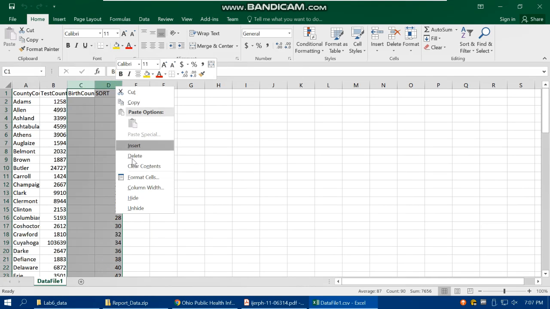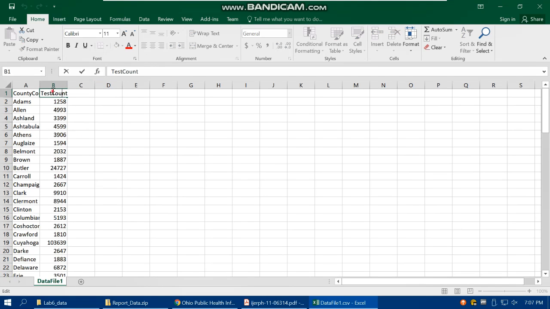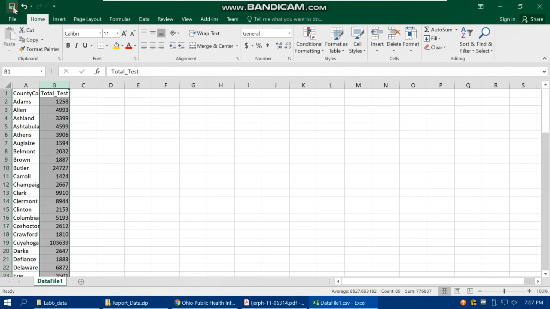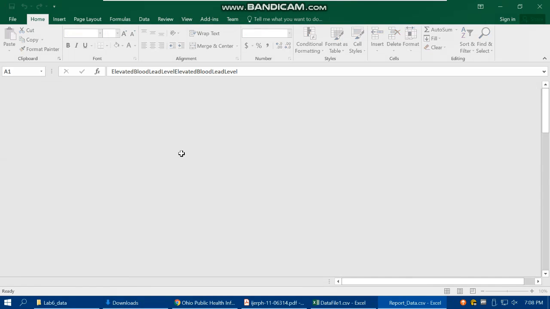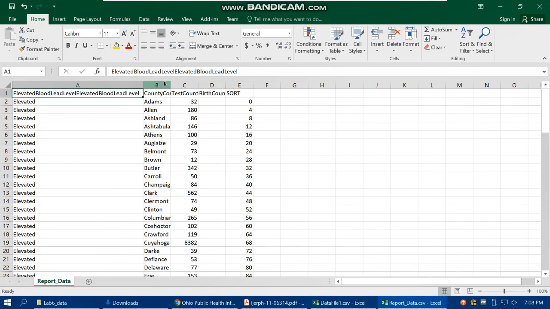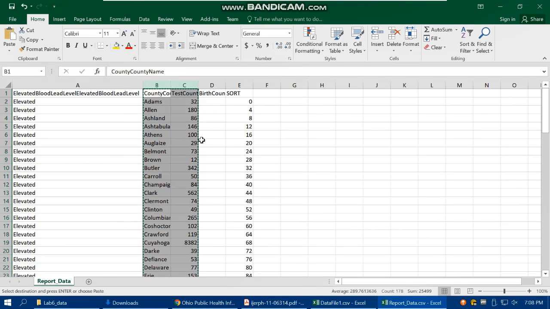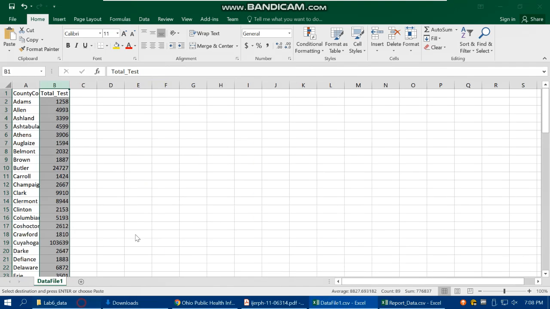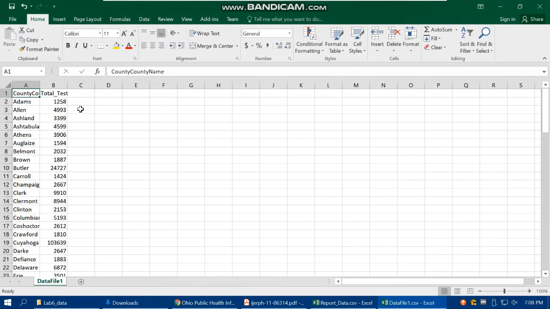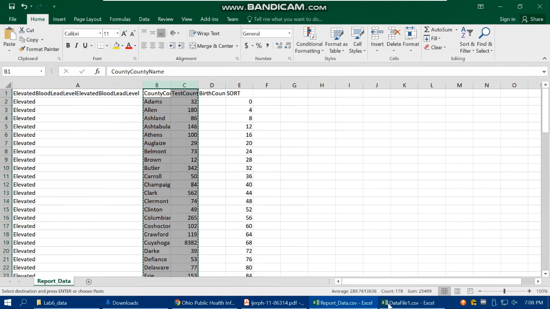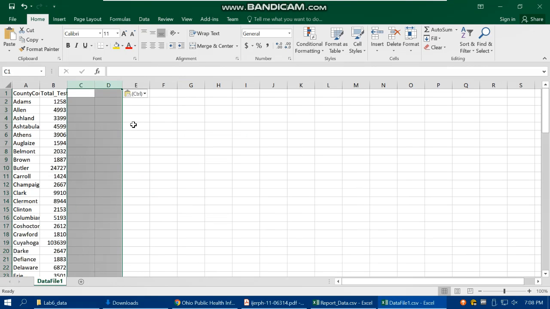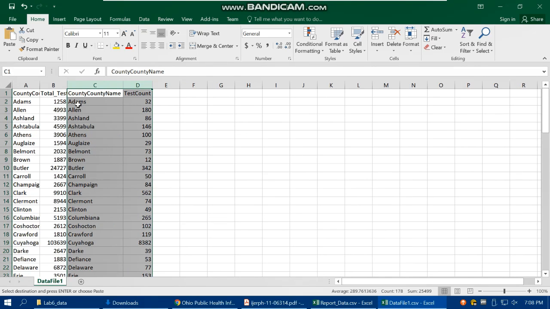So let me remove it again. This one was total tests conducted, and we downloaded this one, which was confirmed cases or elevated blood lead level, and we want these two columns, right? I clicked on copy, and paste it here.